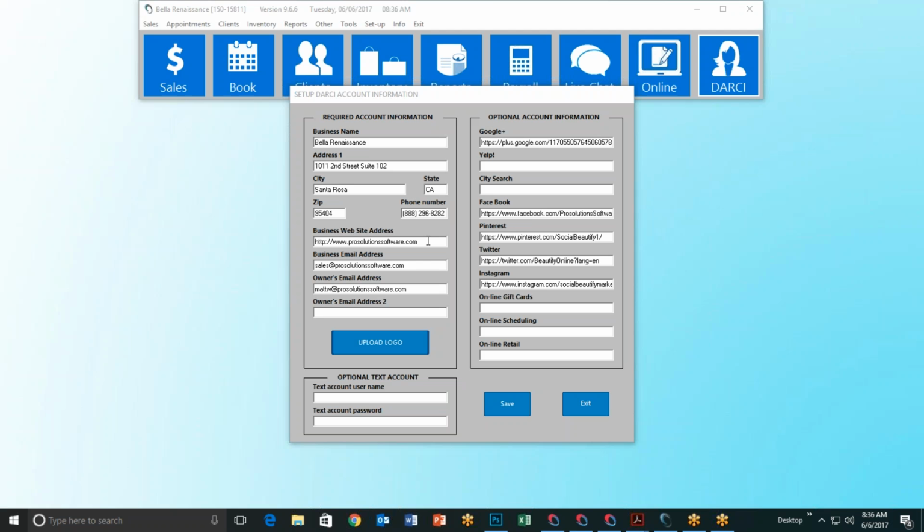The website address is your business's website, and you must have the prefix to it, like www or http or whatever it is. If you're not sure what your prefix is, just go to your website and copy the URL and paste it right here. Do you know what I mean when I say copy the URL? Yes, I do. Okay, great.